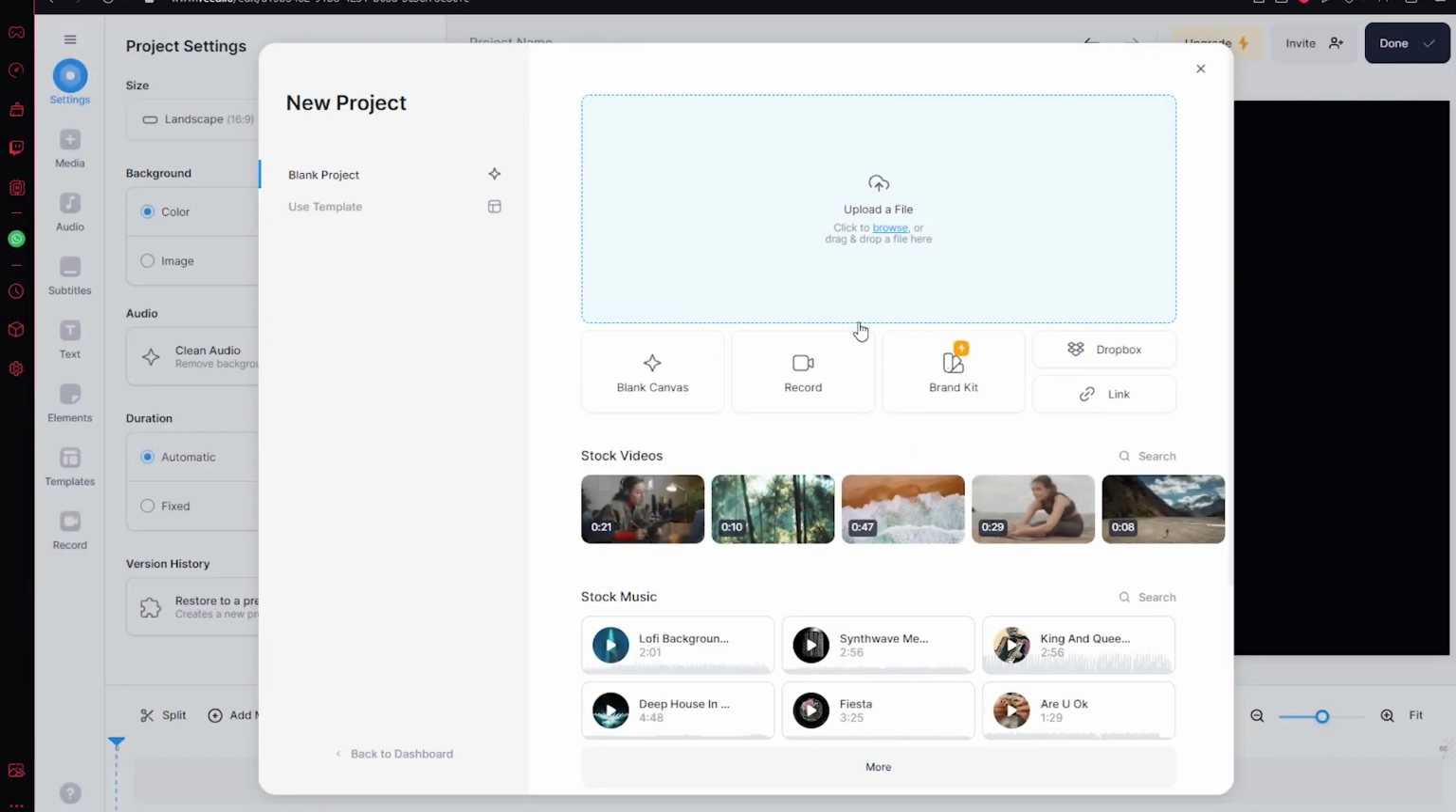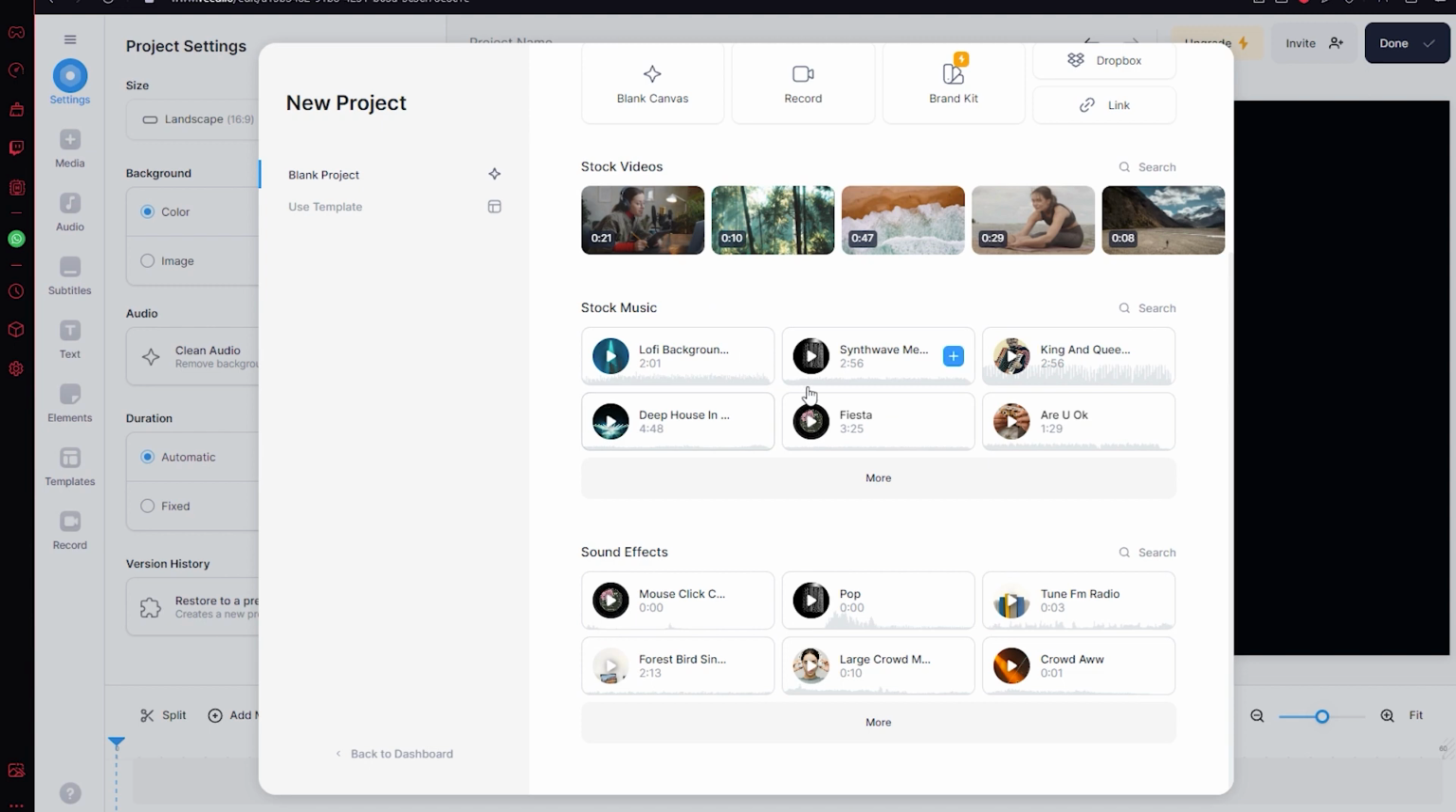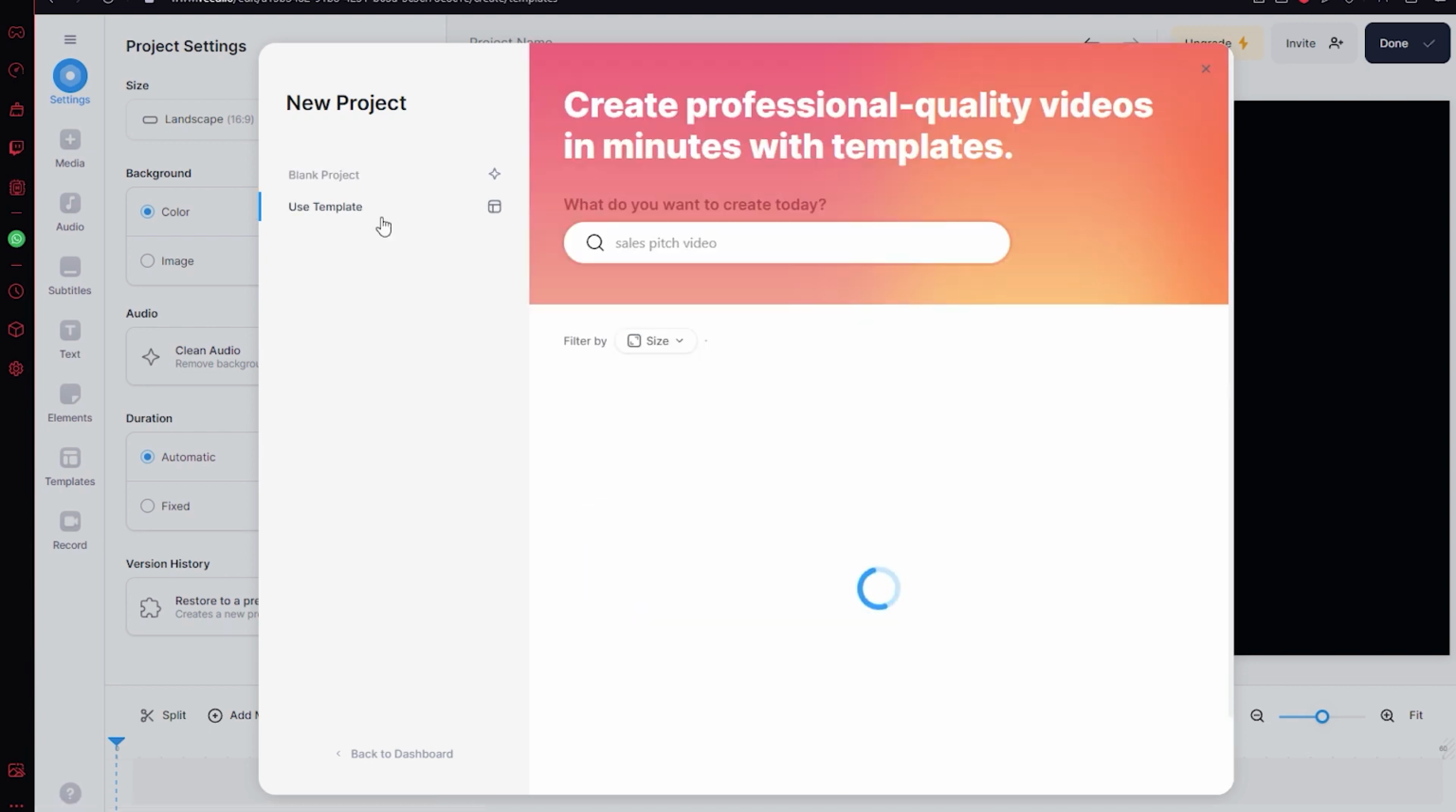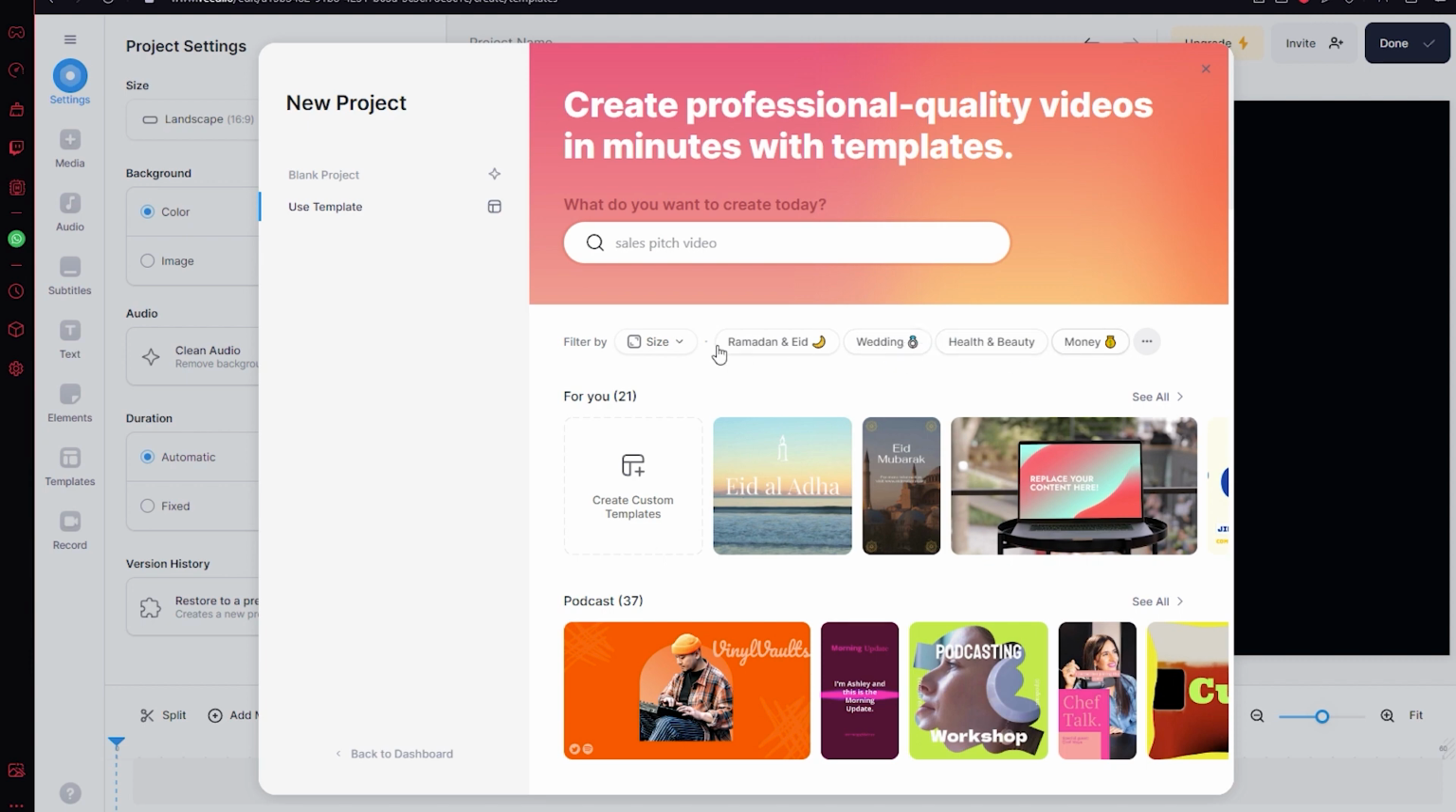After you've created an account, we'll show you how to make your video. Clicking the link in the description will take you to their online video editing page, where you can create or design your videos. You can choose the canvas size for your video here and use the other features.